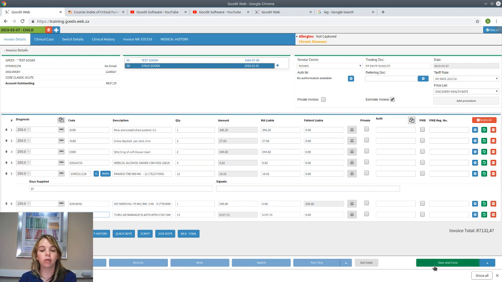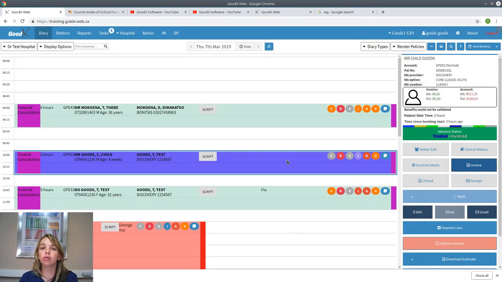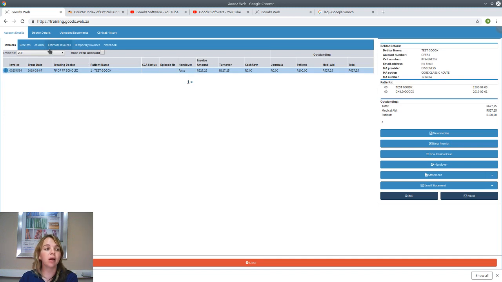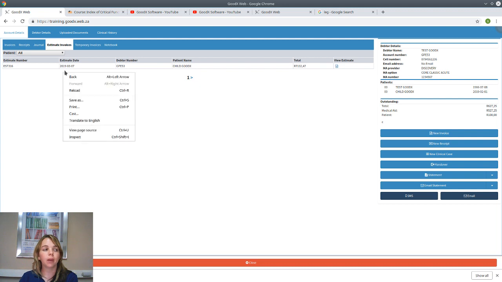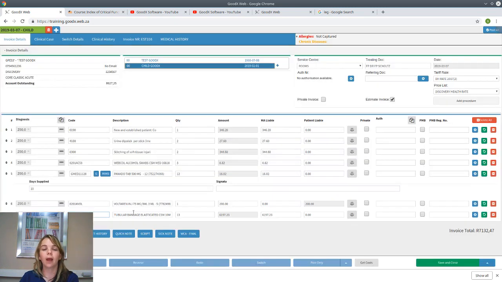Now we're going to open this one. So if you want also, say for instance, the patient is going to wait till tomorrow, hopefully not with a soft tissue stitching, but the patient is only going to come back next week, you can go on account details. And you can see, okay, this is the patient's account, here are the estimate invoices, and here is the estimate invoice that we have done. Now from here you can say view estimate, and it will bring you back to the main screen of the invoice screen.